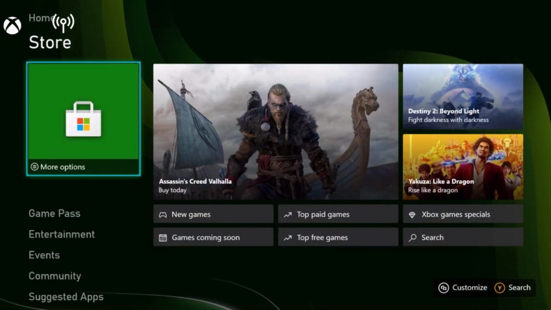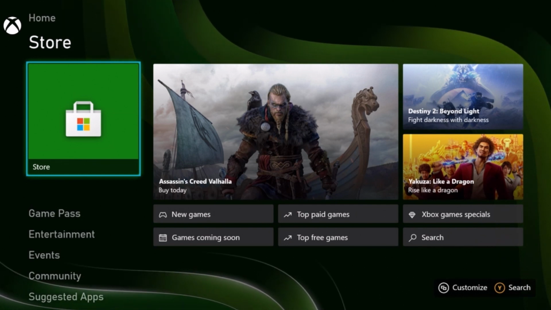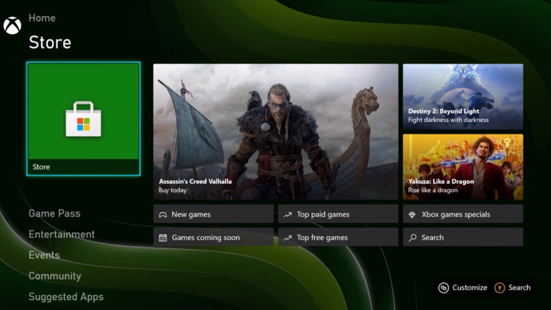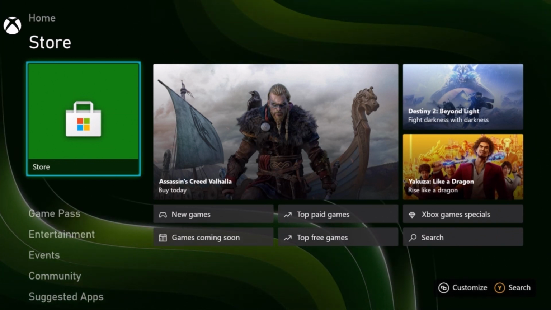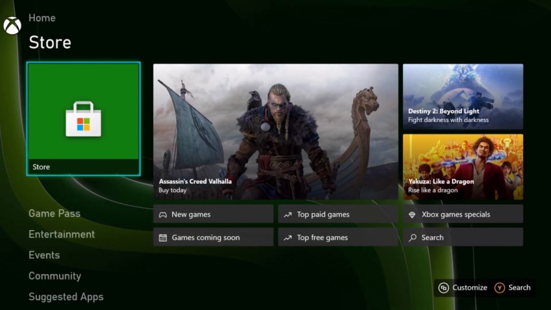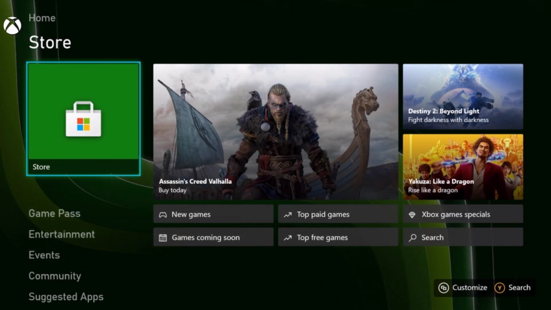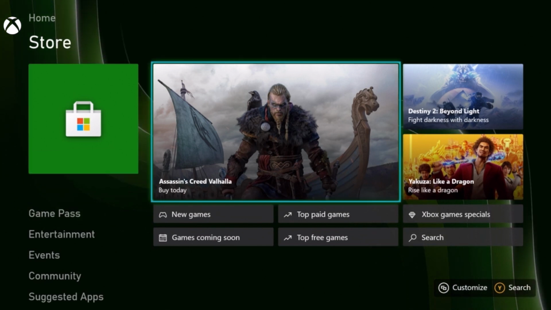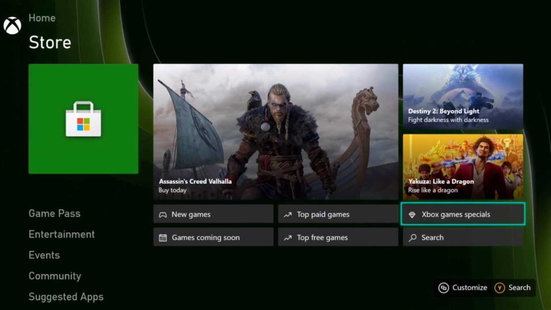Now the next segment is called Store. I'm going to share with you something that is very important if you're new to Xbox, if you're new to Microsoft. The main app is always on the left, the first icon. As you can see, Store is the rightmost part of the whole thing, basically a quarter of the screen right here. This is the icon that you can click on to get into the actual app. But to the right is news and different things that are coming up.